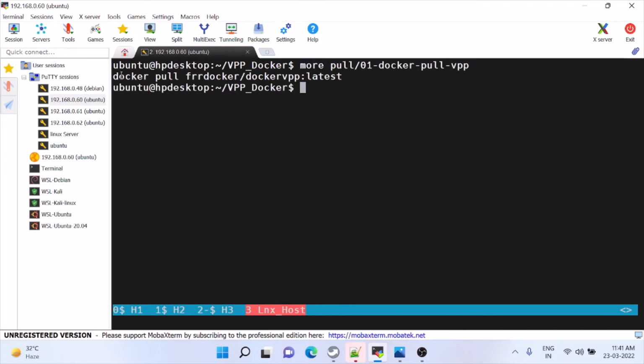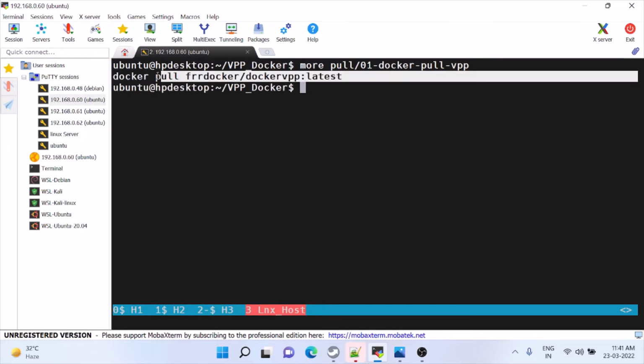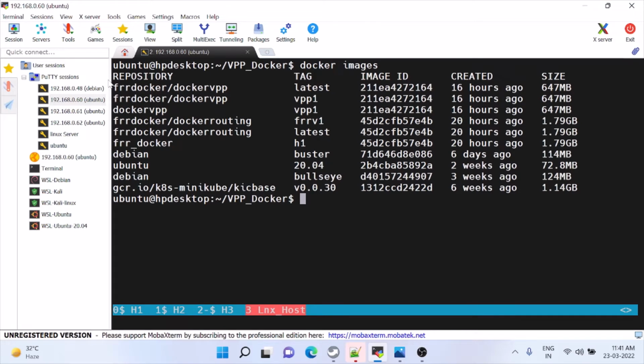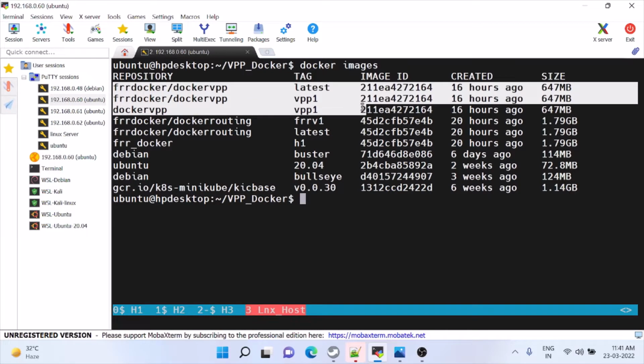So this is a docker pull command, docker pull frr docker vpp latest. If you just run this command, it will pull the Docker image for you. This is based on Ubuntu 20. If you want, you can even compile it. I have given the steps on my YouTube channel, you can check that. So these are the Dockers which we are going to use.